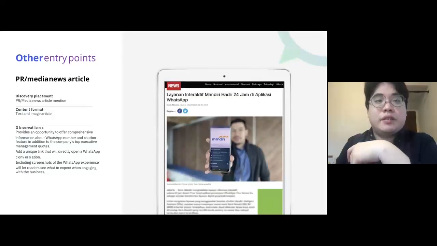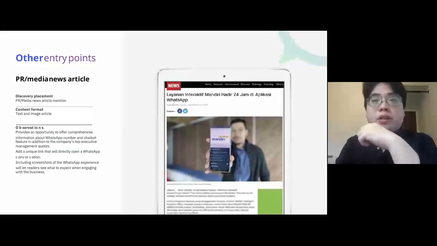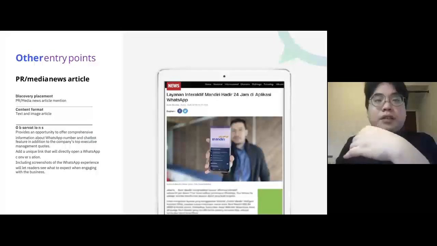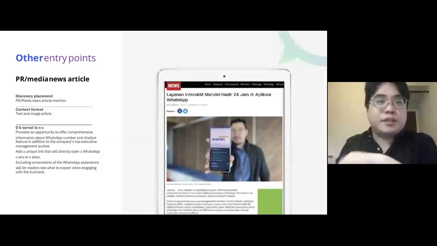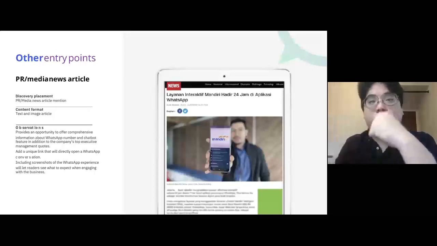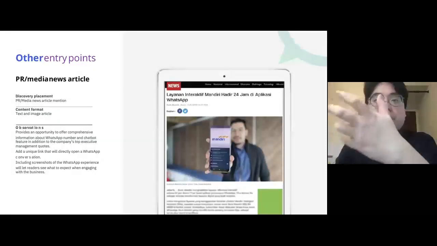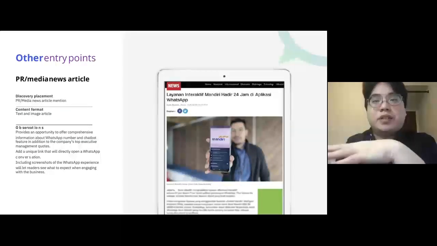Okay. So finally, we can make use of PR and media news articles to provide an opportunity to offer comprehensive information about the WhatsApp number and chatbot feature, in addition to the company's top executive management quotations. And you should also include a unique link that will directly open a WhatsApp conversation and also screenshots of the WhatsApp experience. This will let readers see what to expect when engaging with the business on WhatsApp.